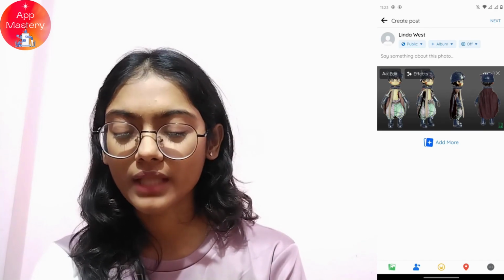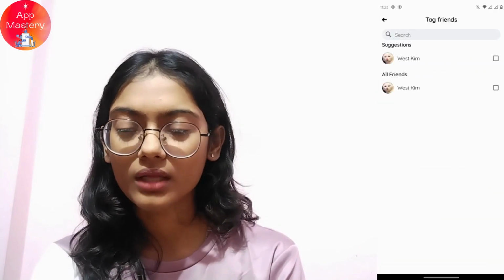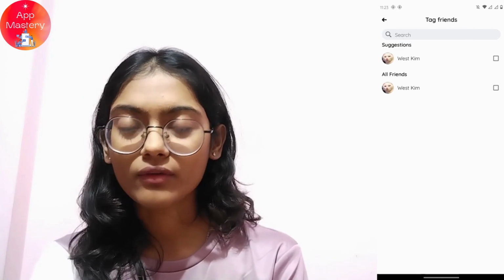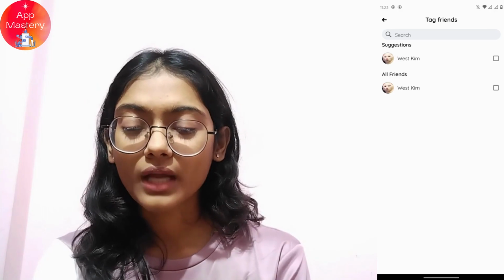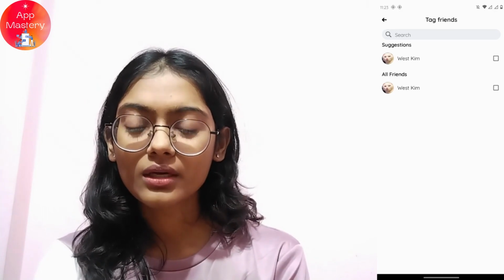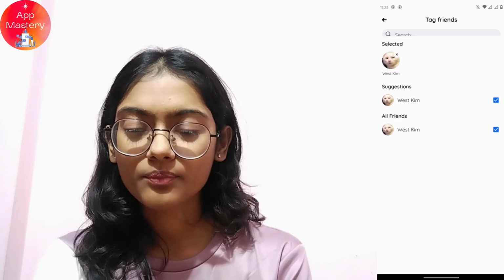You can simply go for that tag option, which is blue color, and here you can have all of these options. Like you can choose any person that you would like to tag. So for now I only have this one friend, so I'll be choosing this one friend.